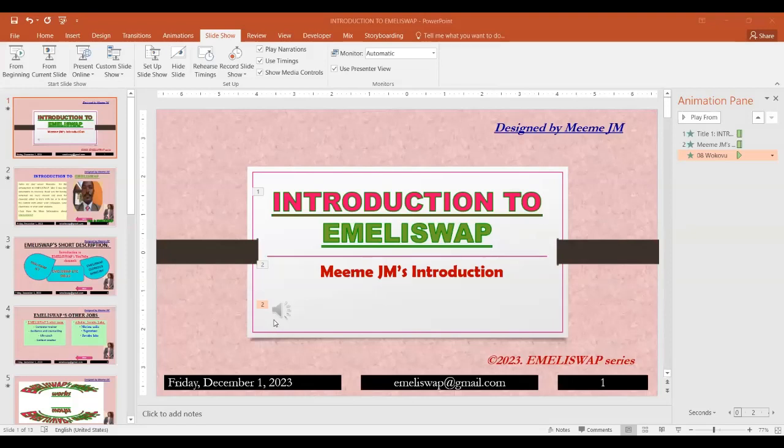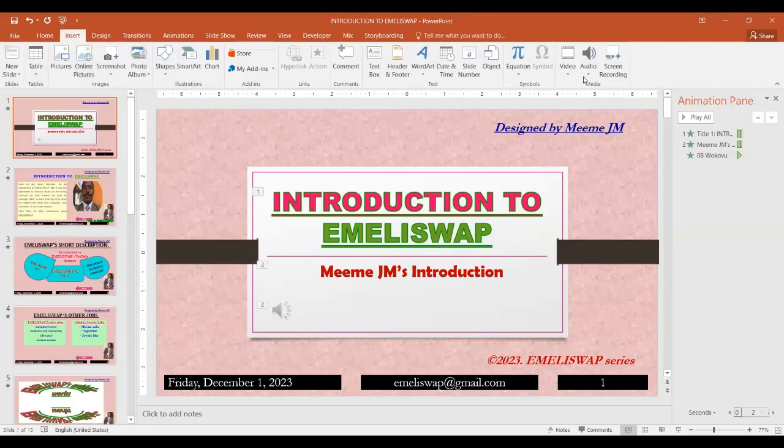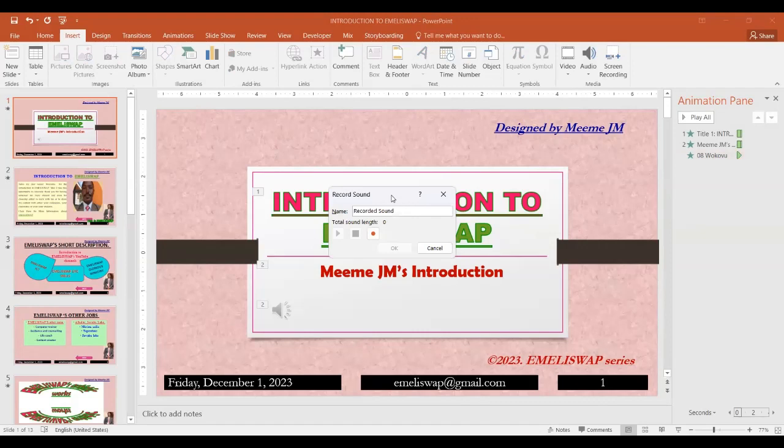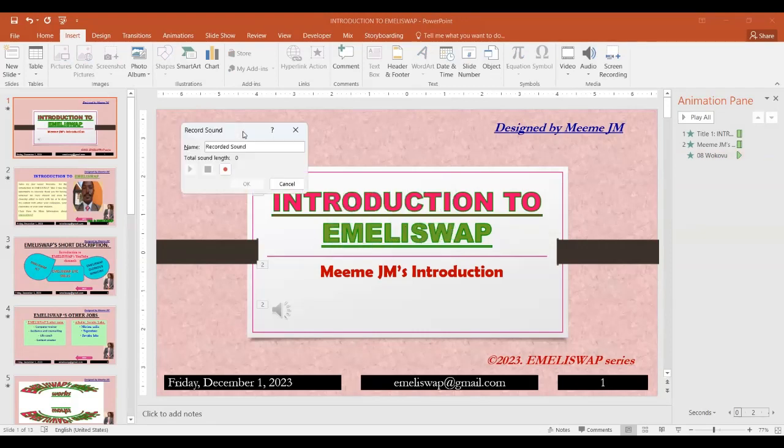Other than adding a sound, for example, a song that is already stored in your storage media, you can also decide to record something within the presentation. So to record sound, you click on Insert menu and then click on Audio button and choose Record Audio. You can see a dialog box for recording sound has appeared. You can then type the name for the recorded sound. For example, let me call it example.